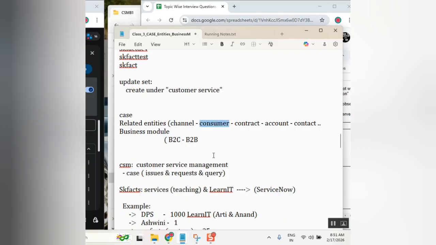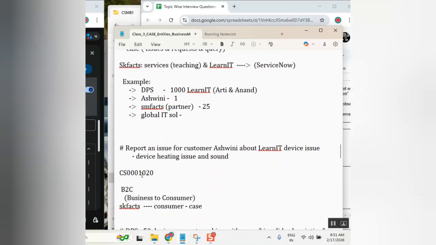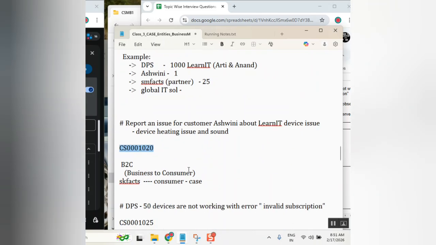So yesterday I created one case for a consumer. In the case form, the consumer is Ashwini Garu, and the issue is this. That's it, simple. Everyone correct? Yes, sir. Question?